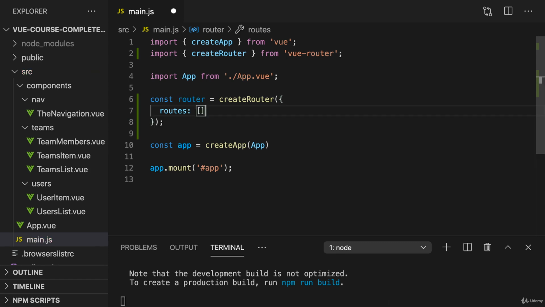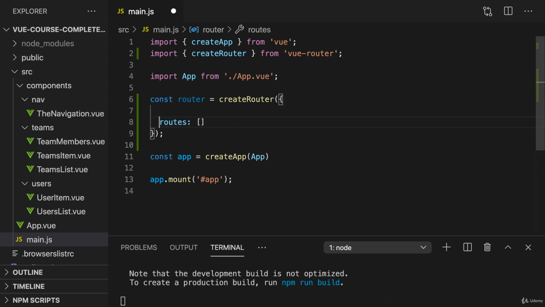This will be an array because typically it's not just one route which you want to have in your app. If that would be the case, you don't need a router. So we'll have an array full of routes in here, and I will come back to this route config in just a second. But there also is another option which we should set, and that's the history option.